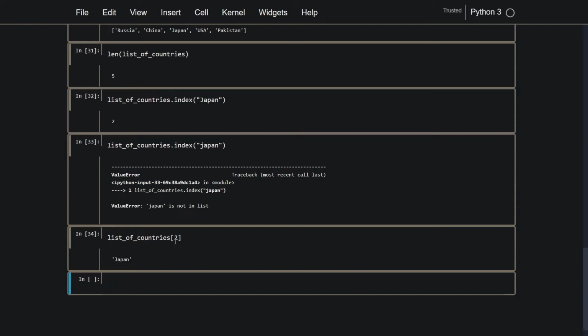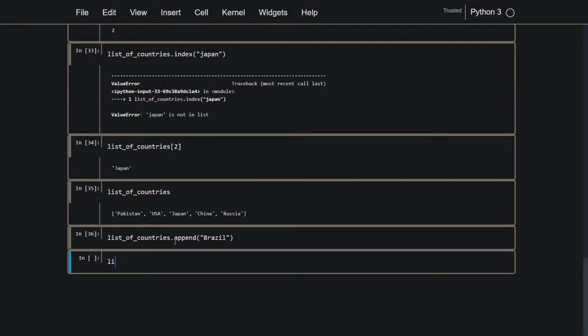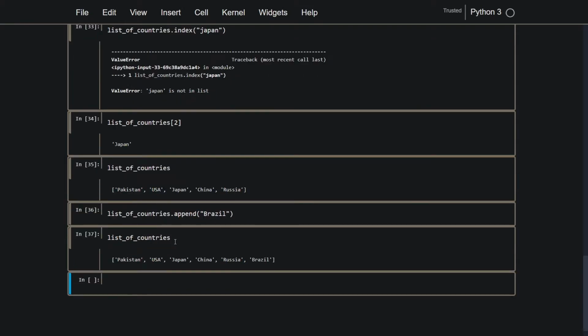Next up is the append method. Append basically means to add a new value to the end of the list. So let's say that I want another country at the end. Let's say I want Brazil. So what I'm going to do is list of countries dot append Brazil. And now if I take a look at list of countries, it has Brazil tagged to the end. Append always attaches your new element to the end of the list.